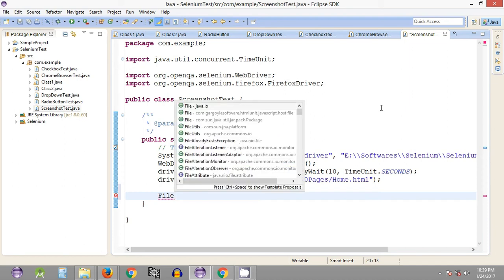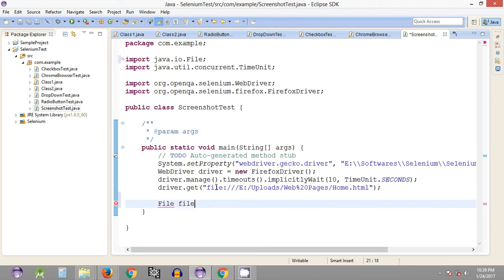Again, if you press the combination of Control and Space on the keyboard, you'll get the list of classes that you can use. So basically we are going to make use of this File under java.io, and let's name the object as file equals. Now we are going to make use of this driver, but there's a slight modification in how we are going to use it. We are supposed to enclose it within open and close brackets, and inside this we have an interface called TakesScreenshot.